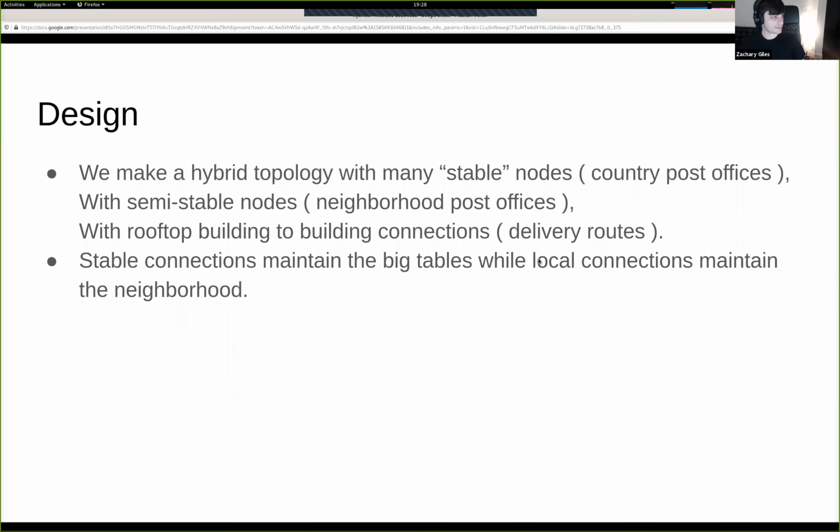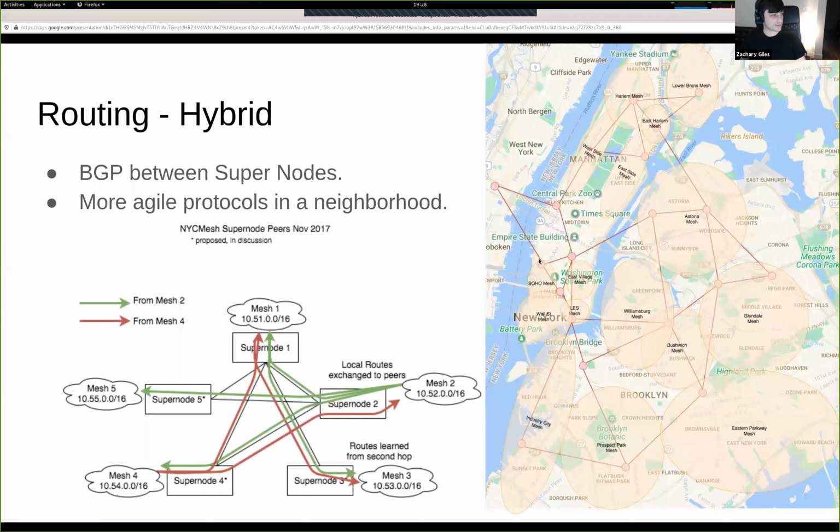Other areas might be different. And it kind of looks like this. This is actually an old slide. This is incorrect. Sorry, wrong.